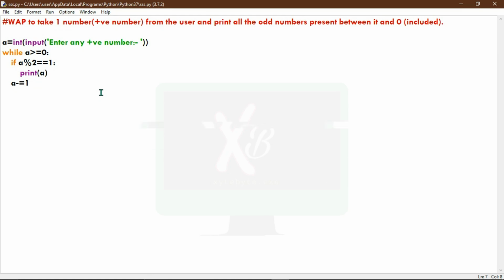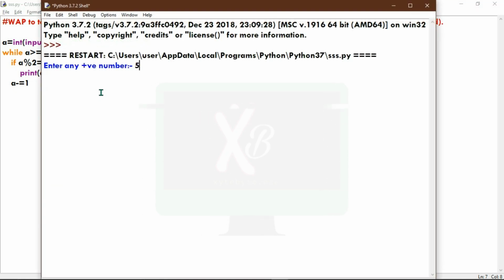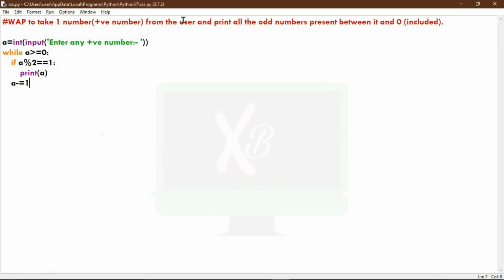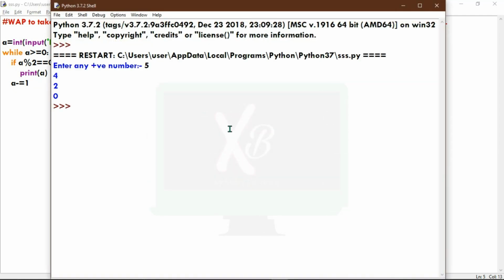Now let's run the program. I'm going to type 5. So we know the output: 5 3 1, that's all. So 5 3 1, that's our odd numbers between 5 and 0. Now what if I want to check the even numbers? For that, you only have to do one thing: change this 1 to 0 and run the program. Press 5, and we get 4 2 0.